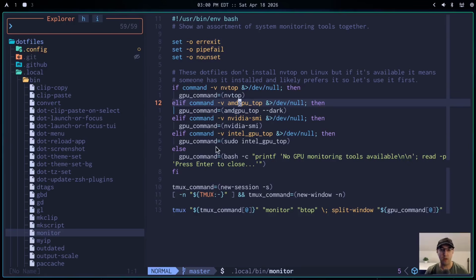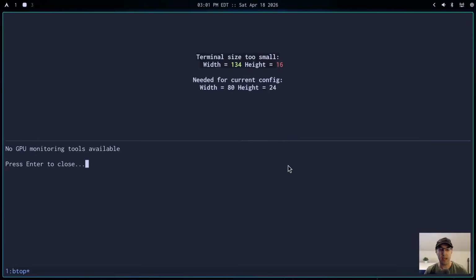So if we just go and try to execute that one, we can see how that works here. Let me just say, maybe I don't have any of the other tools installed. So I'll just do this so we get a false here. And if I click this one, then it should show us that, yep, there we go. We can see that there's no GPU monitoring tools available.